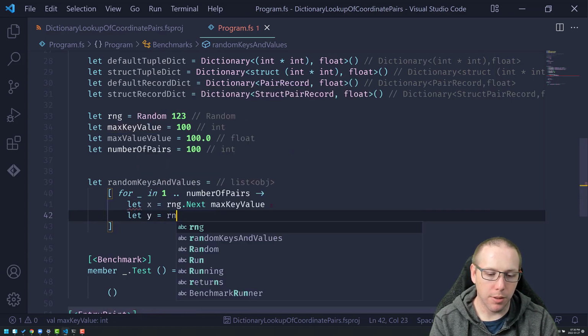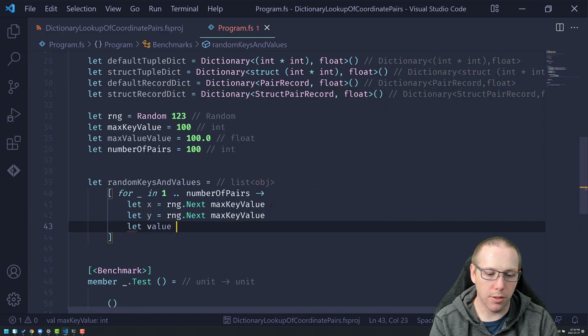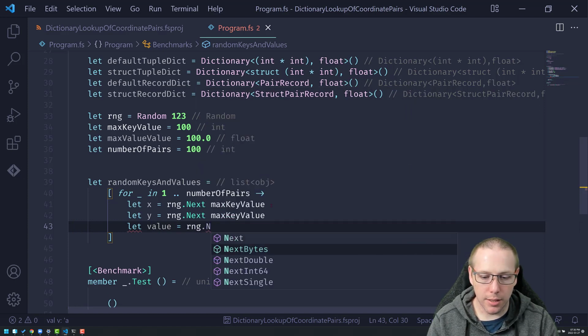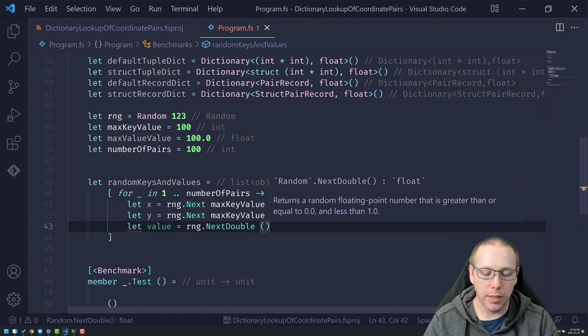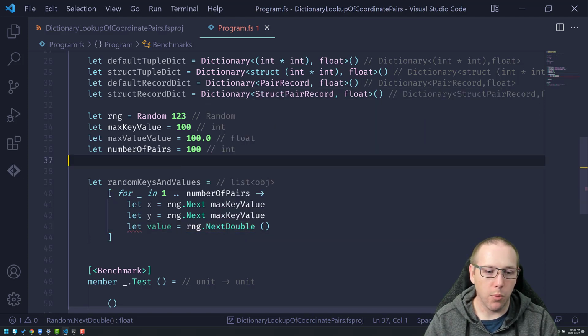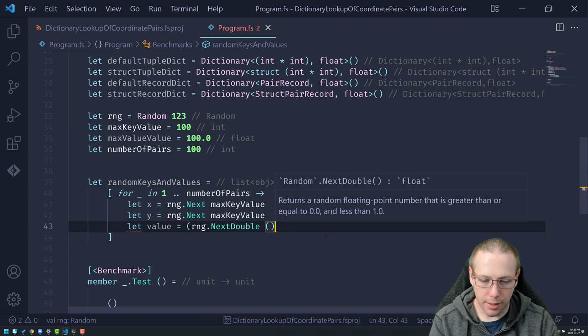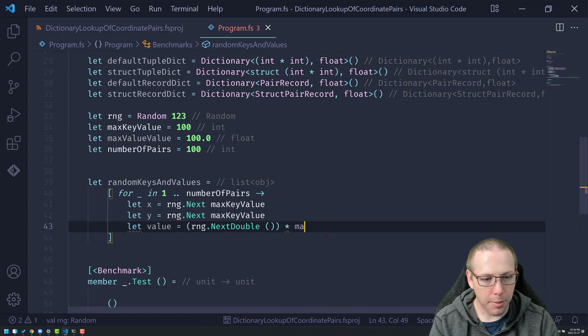So let Y equal random next, max key value, and let value, I'll just call it value, equal next double. The thing about next double is that it just generates something between 0 and 1. If I want it to be in range, I just need to take that whole thing and multiply it by my max value. So now value is going to be something between 0 and 100.